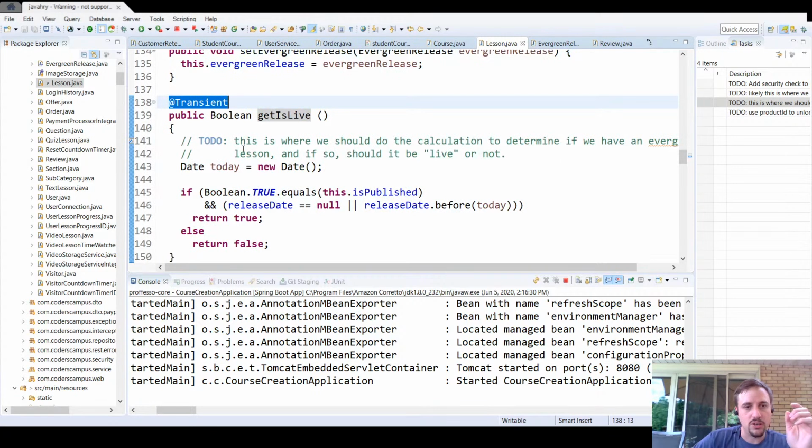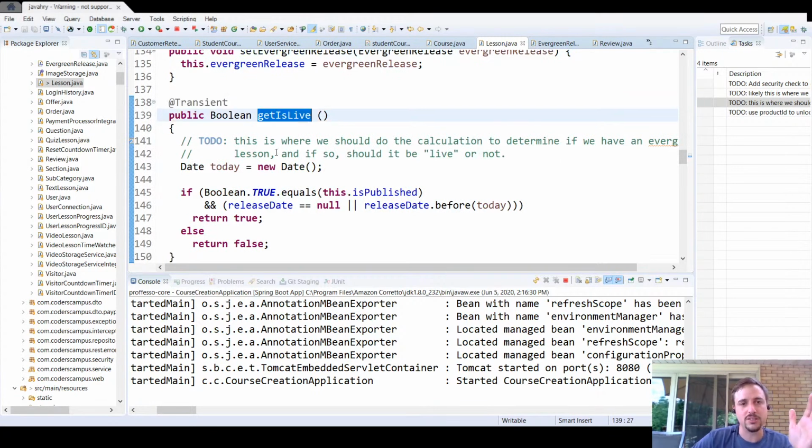It will ignore it. So the reason why I'm doing this is that this is a moving target. This is live concept is a moving target, therefore it doesn't represent something that should be stored in a database. It doesn't make sense to store this in a database because we're doing a check to see. It's more like a service. This is probably a better place for this to be in a service, but I put it in the lesson because it suited my needs on the front end. So what I call get is live, or rather is live for a lesson, it will figure that out on the fly.